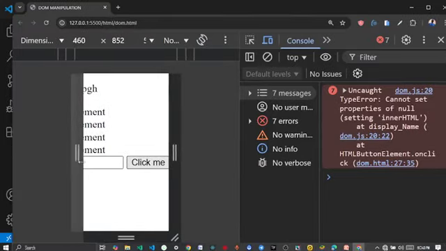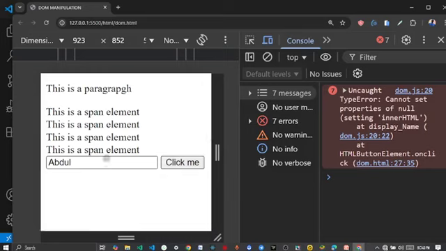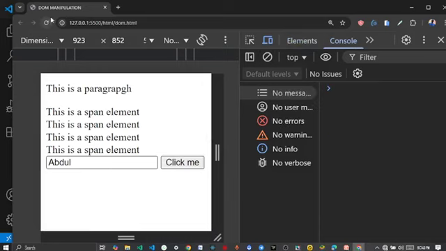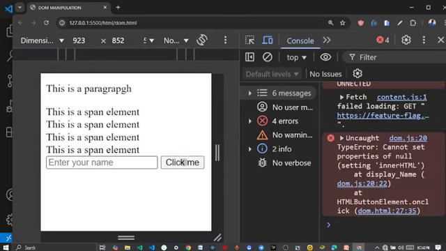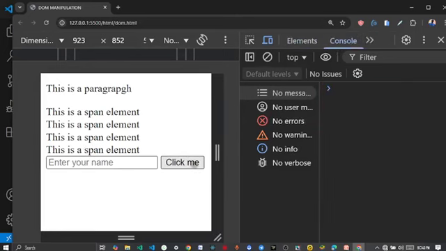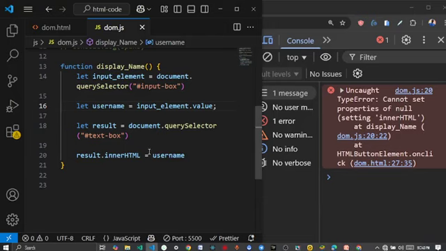Let me try to zoom this in better and see everything very well. So let me clear the error again and refresh. Let's try to access again. So we click on click me. I can clear this again. We click on click me. So you have this in displayName: cannot set properties of null, setting innerHTML in displayName. It gives us line 20, column 22. So this is line 20, the result innerHTML equal to username.